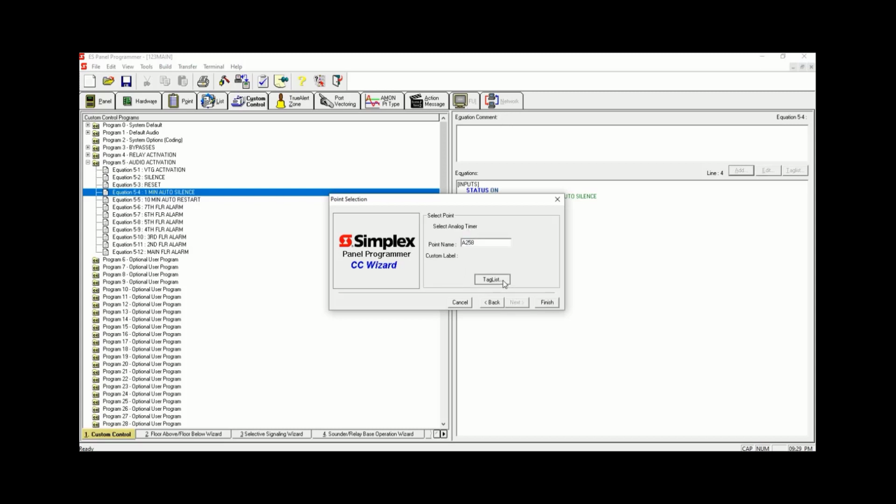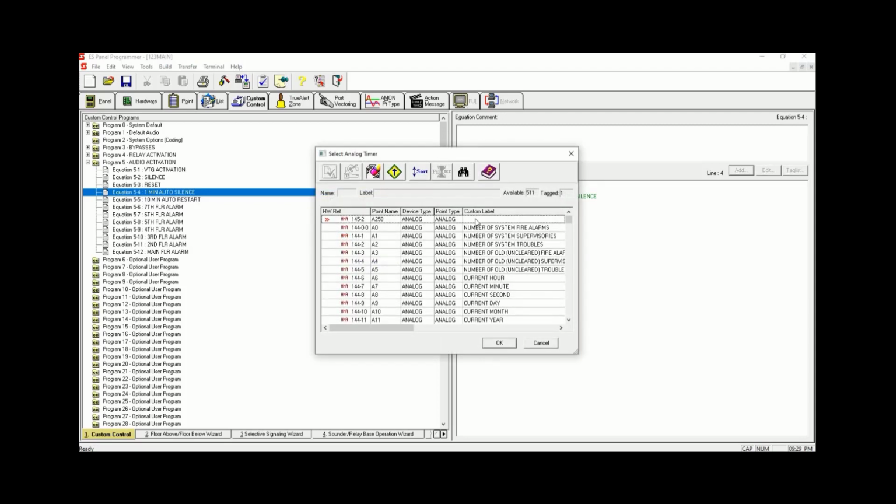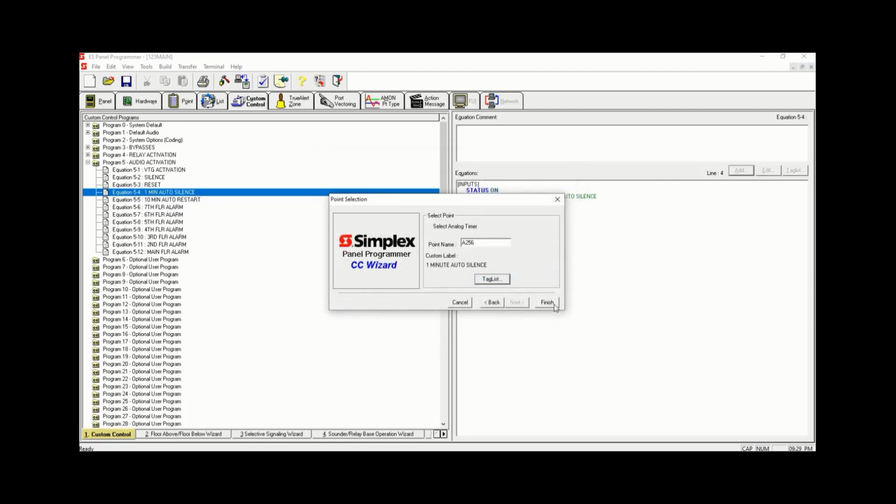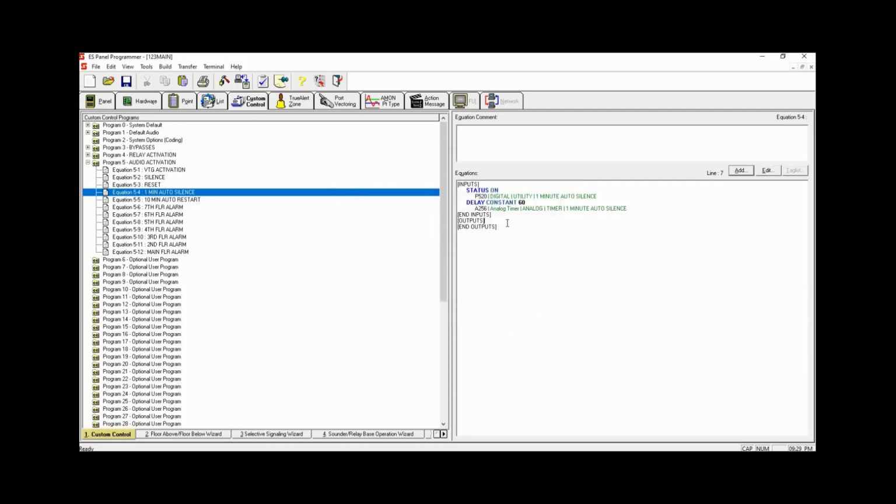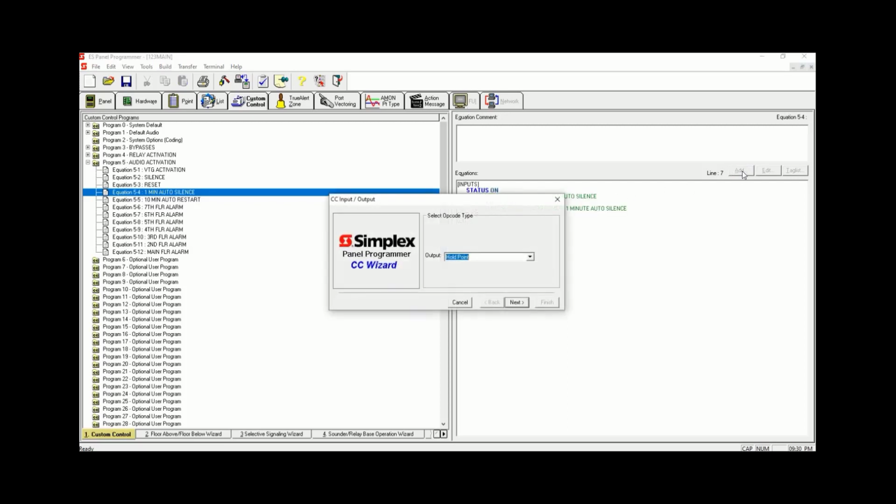We're gonna tag list. We're gonna untag A258, and we're gonna search our custom made pseudo, which is gonna be over here. Perfect. I'm gonna click OK. Finish. Okay. So it means upon activation of that pseudo, we're gonna have a delay of 60 seconds, and the output is gonna be hold point.